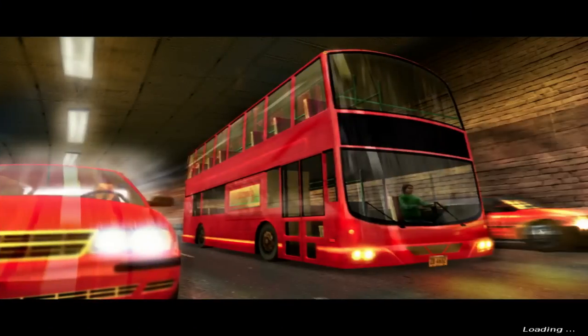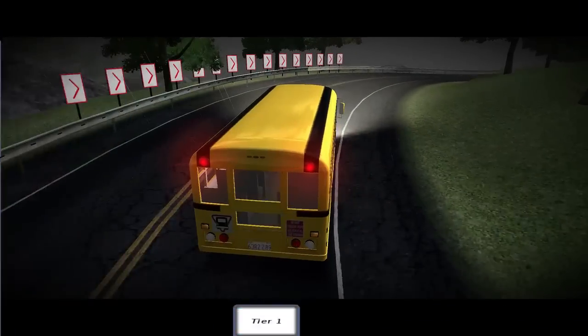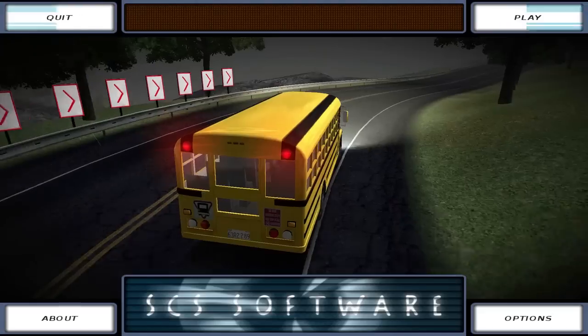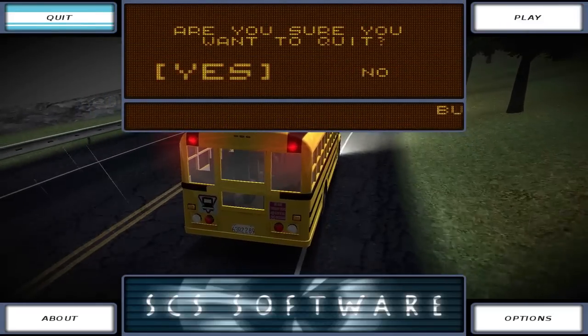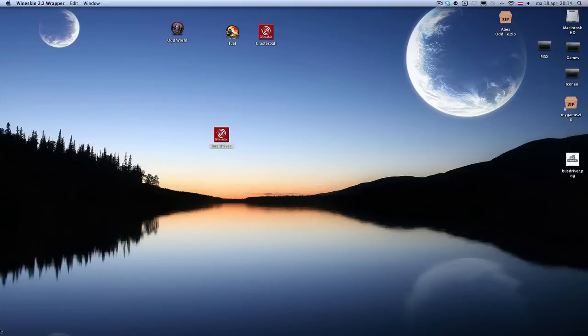As you can see, it works fine. It works native Windows. So, I'm going to quit. Yes, I'm sure. Well, as you can see, it works awesome.